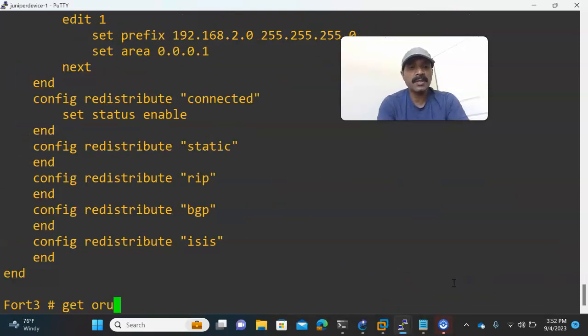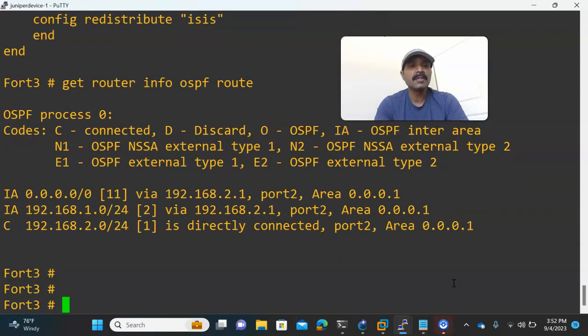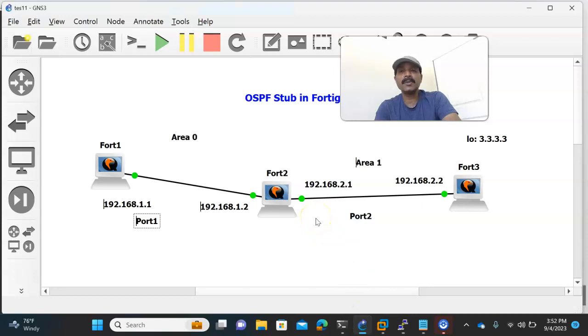So get router info OSPF route. Okay, so now you are able to see only the 1 dot network and 2 dot network. So one more thing is pending, as I already told in the previous video. So we have to define the policy for allowing communication from this area 0 to area 1. Otherwise you can't reach the external network.